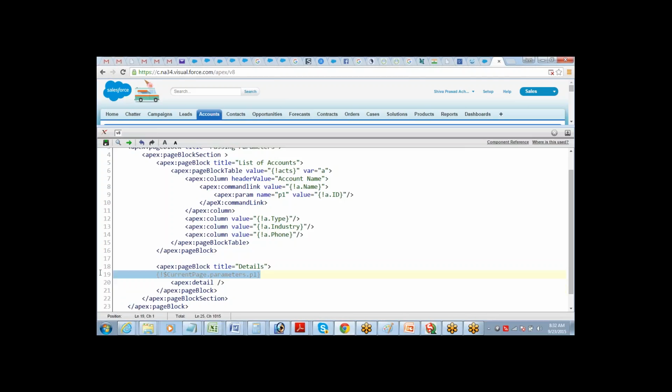Now let's use this value. I was just trying to display the ID to you, but we don't want to display the ID. What we want is to display the details of that record, right? For that, we have the detail component. All we need to do is define that ID as the subject of this apex detail component. As I told you, there is this attribute subject. Subject takes the ID of a record and it will show the details of that record.